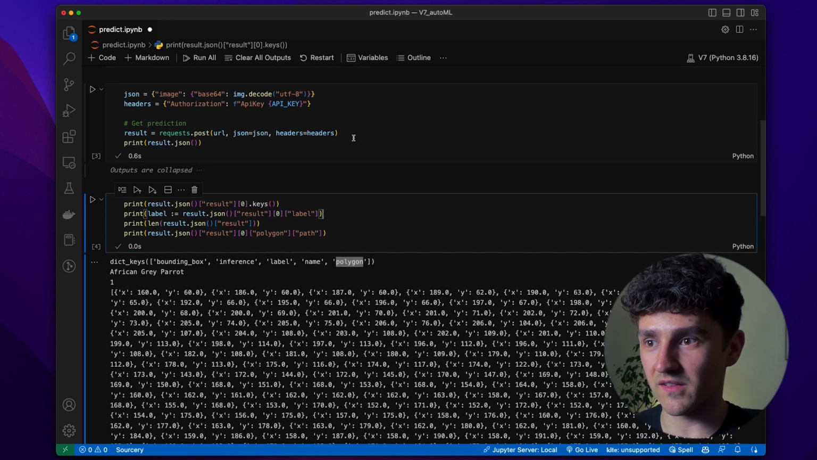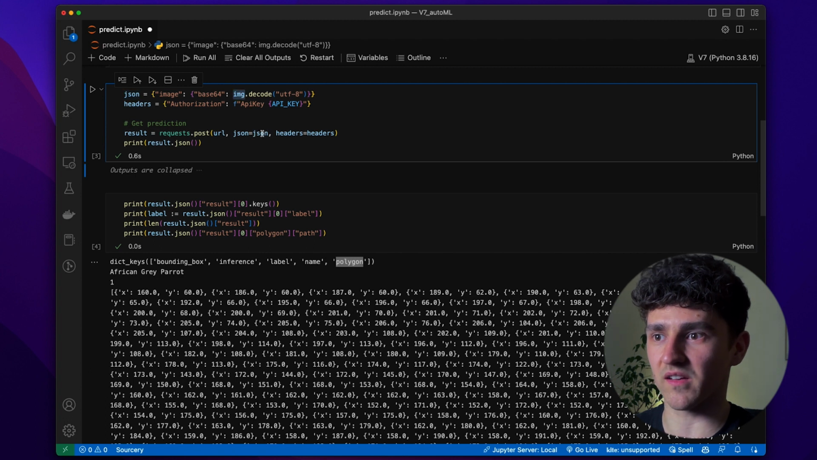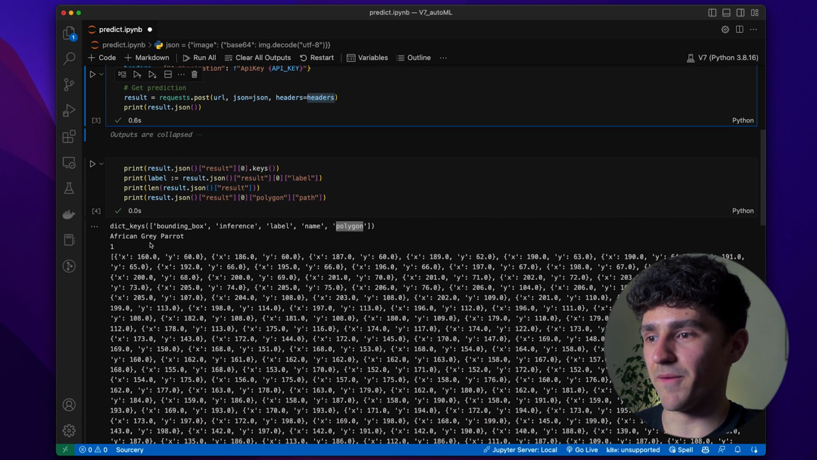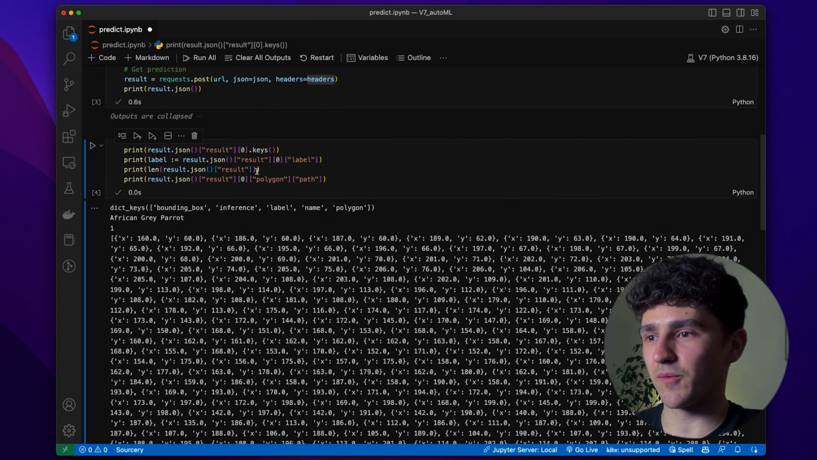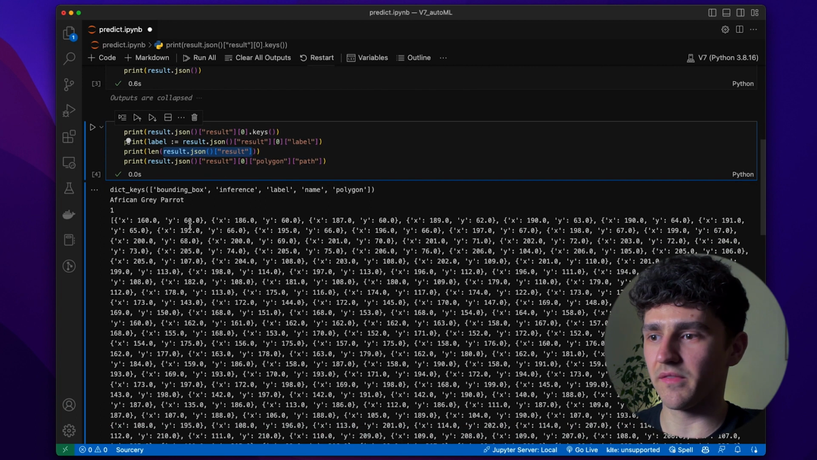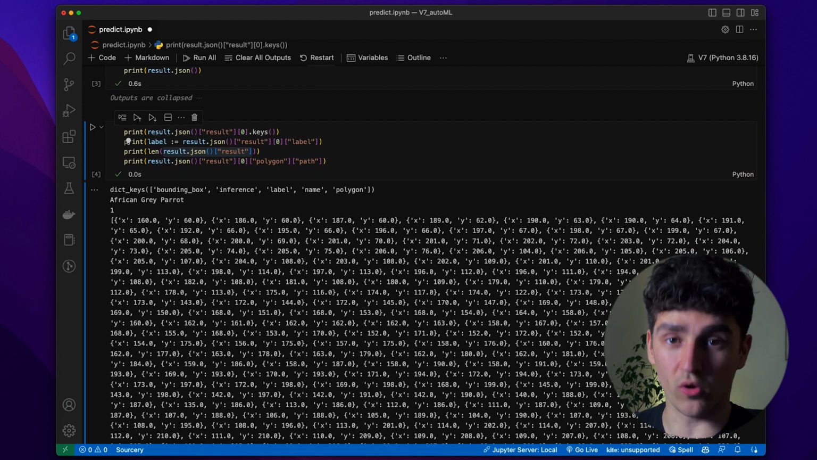We have here sent the request to our URL with the image inside of this JSON here and the API key in the header. And we could already see that it predicted an African grey parrot. And we can see that it has only predicted one instance of this African grey parrot, right? So the length of the result is only one. And here, this is just the set of points for the polygon shape.